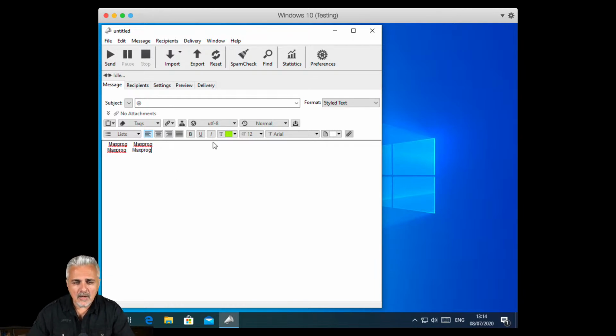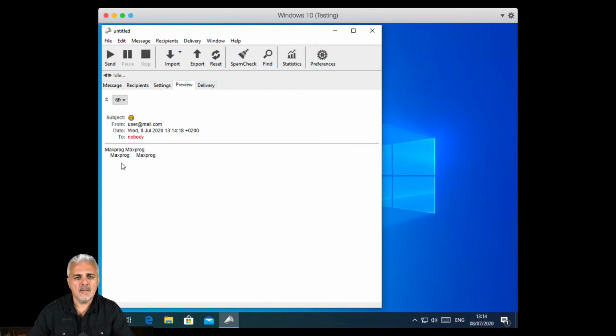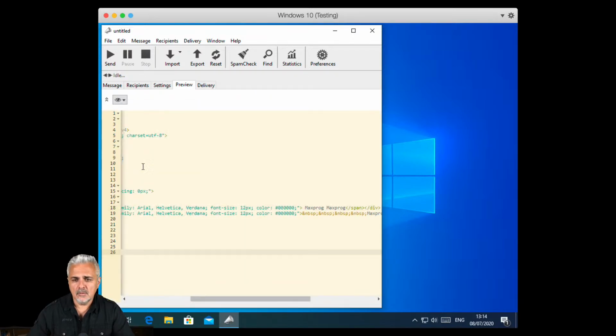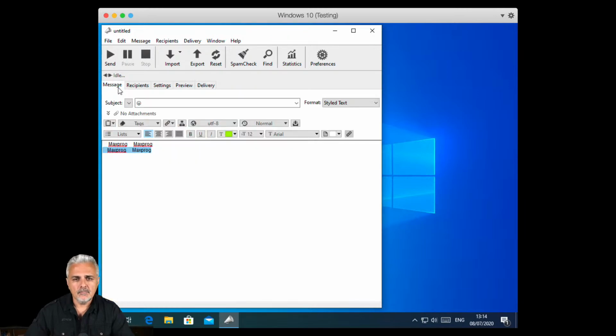Now we'll look at the preview, and you can see the hiding spaces are here, and the spaces between the two MaxBulk words are here as well. So it works the same way on Windows. And you can see here the space has been replaced with the non-breaking space in the HTML code as well. Exactly the same.